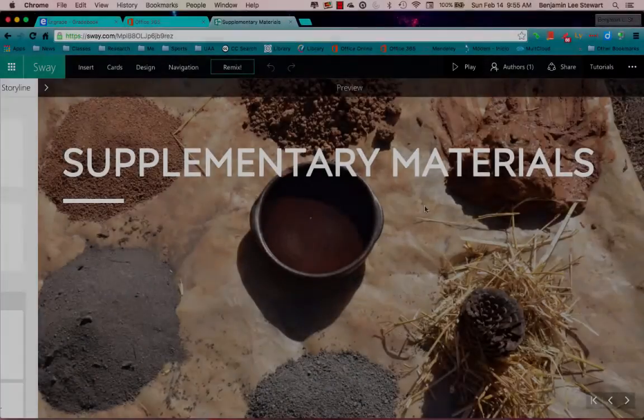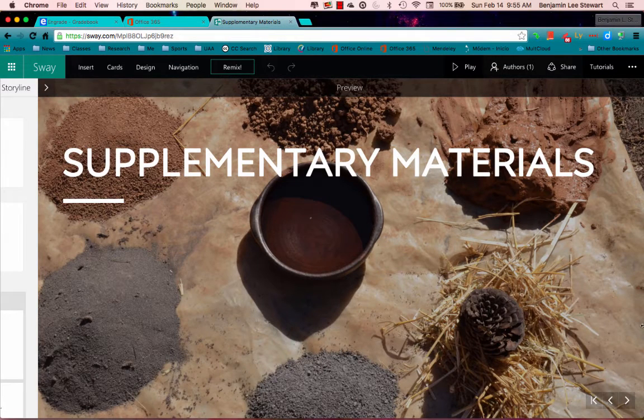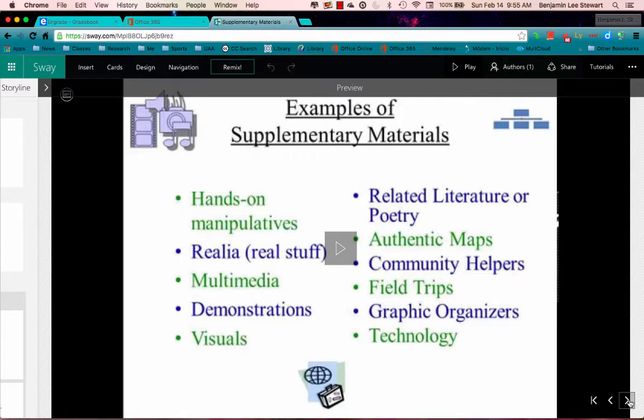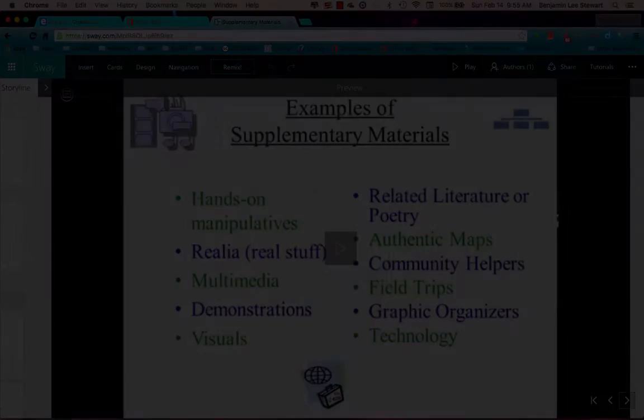And we'll look at supplementary materials within that performance task, looking at the specifics of how maybe hands-on manipulatives might be used, realia, multimedia, demonstrations of different kinds, maybe visuals, and among others, and look at how these different supplementary materials might come together within the learning sequence in preparing our students for that final performance task.